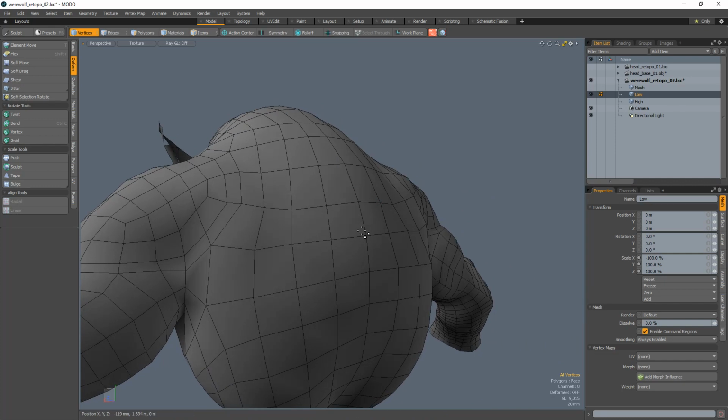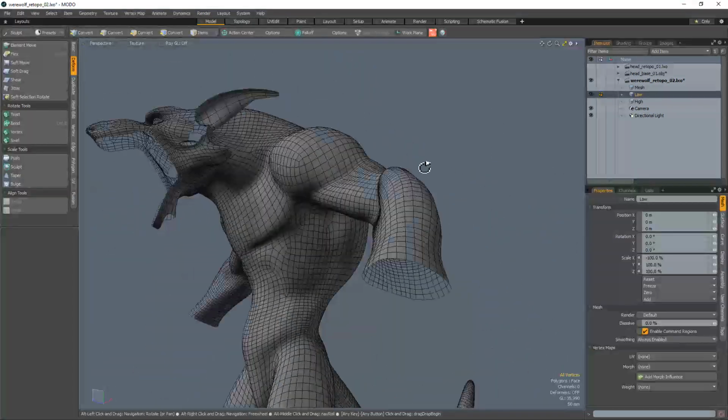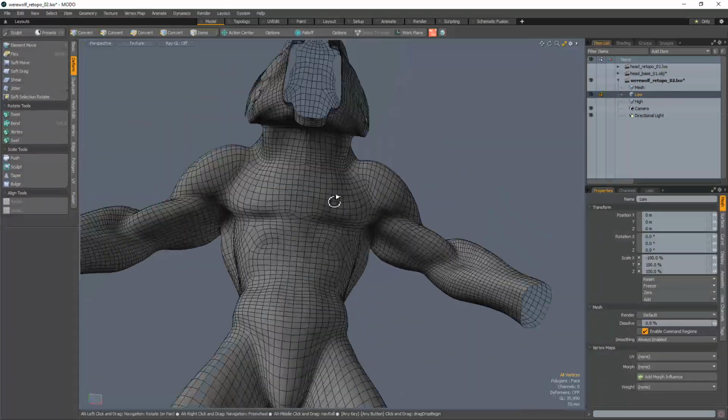Meanwhile, I'm just going to make sure that this guy is nice and sealed up along some of the weird edges.